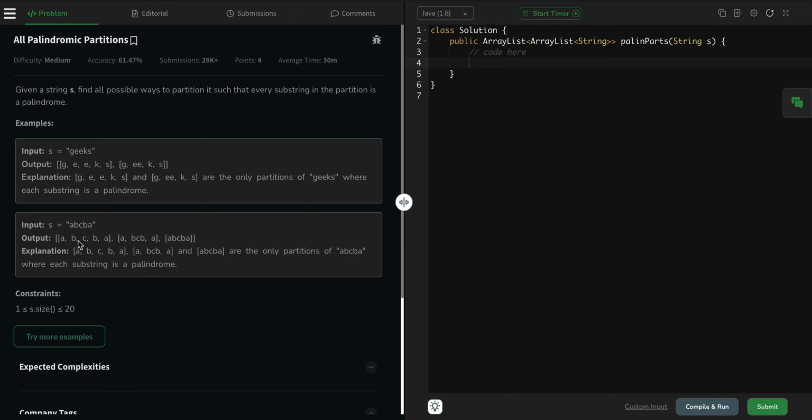The next is abcba. In this particular case, all the single characters are palindromes: A, B, C, B, A. The other possibility is BCB is a palindrome, A is a palindrome, and A is a palindrome. So A, BCB, A is another set of palindrome substrings, and the whole string ABCBA is also a palindrome.